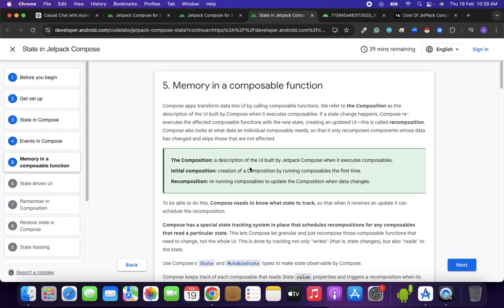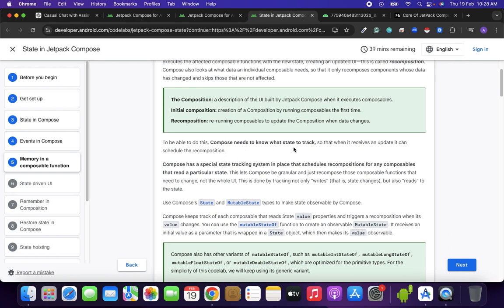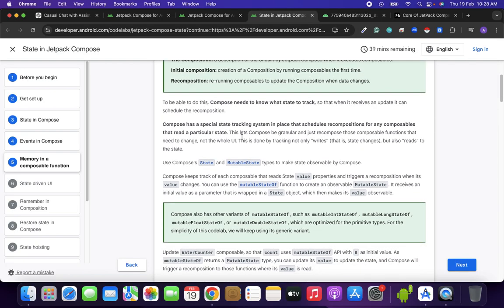The composition is a description of the UI built by compose when it executes composables. Initially creating the composition by running composables the first time, then recomposition, rerunning composables to update the composition when data changes. To be able to do this, compose needs to know what state to track, so that when it receives an update, it can schedule the recomposition. Compose has a special state tracking system that schedules recomposition for any composable that reads a particular state. This lets compose be granular and recompose just those composable functions that need to change, not the whole UI.